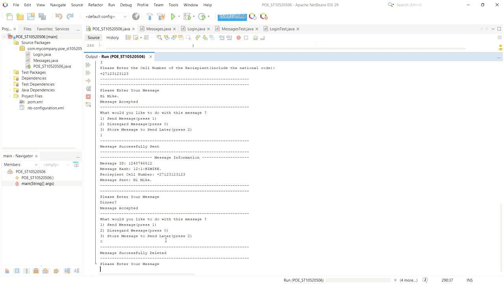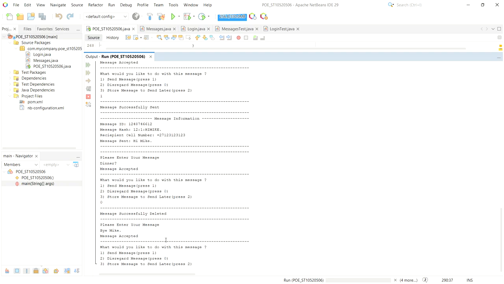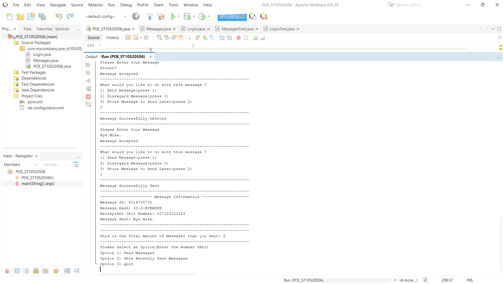Now for the last message, we're going to say, bye Mike. And obviously it asks us what we'd like to do with this message. We're going to send this message. And then we can see this is the total number of messages that was sent. And this is obviously the message information, where we can see this was actually the second message, and this is the ID, the number, and the message.